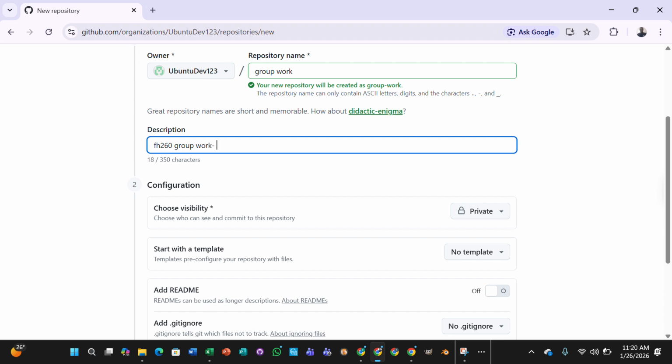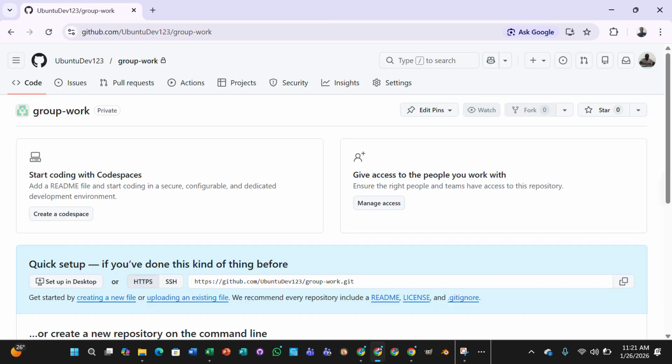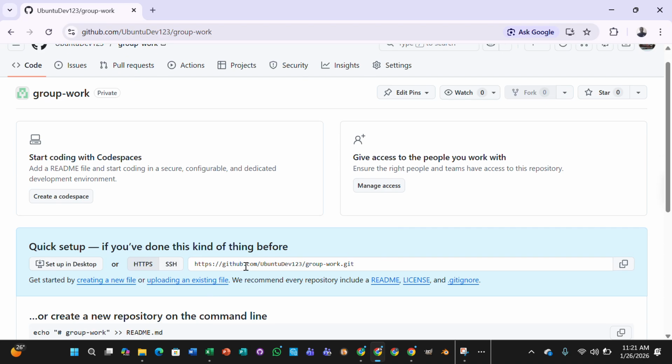Then I can mention those who are there: Kelvin, Hillary, Chidinma, and Goretti. So that's it. It's supposed to be private, and then I create the repository. It's as simple as that. Then I will leave this page the way it is. You people will clone it using this link here, but in the other video I showed you how to clone, so I'm not going to repeat that.